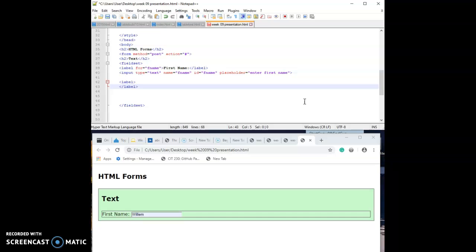In addition to this particular text box, I'm going to create another type of text box, a type password. I will go ahead and type input type equals password, name equals pwd, ID equals pwd, placeholder enter password. So this one here is technically different than the other one.